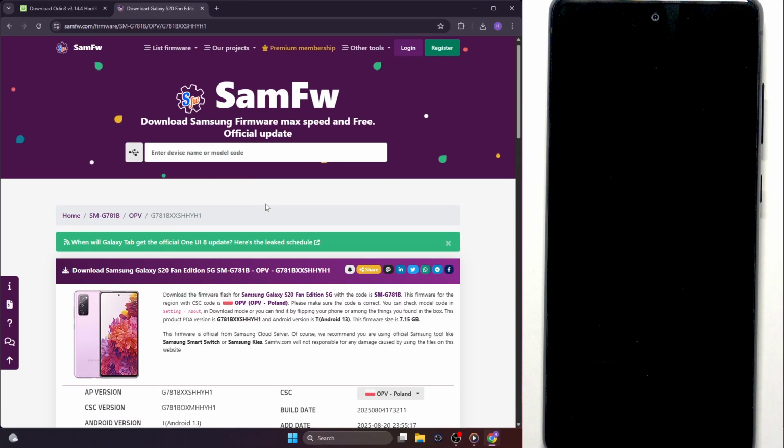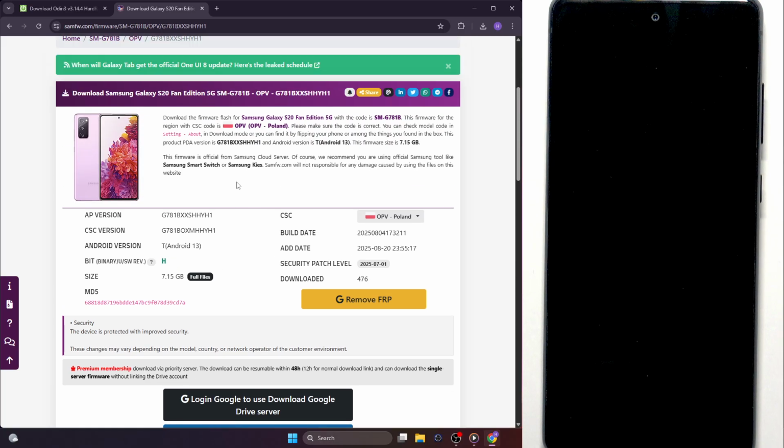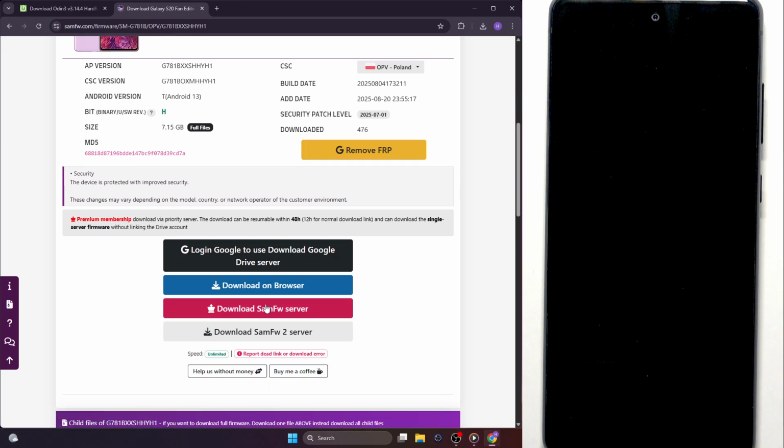So I'm gonna click on that. Now I'm here, you can see we have everything well. It's the H, it's the OPV. And I'm gonna click on this link. You can click on either the magenta one or the gray one. I'll select the magenta link.